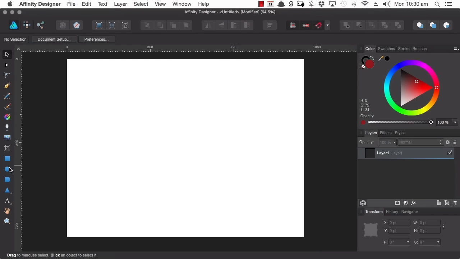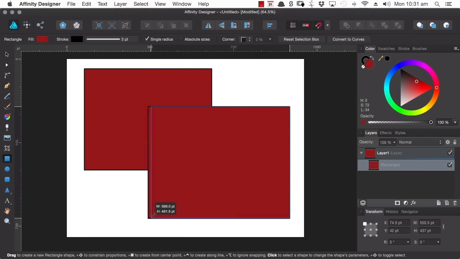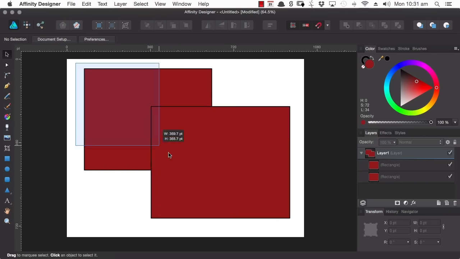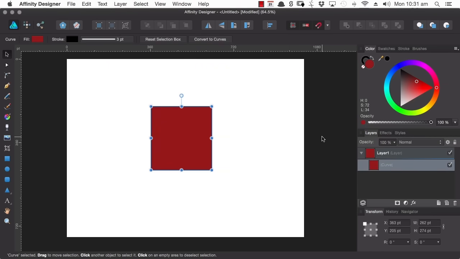Next, let's have a look at intersecting. Draw out our 2 squares. So intersecting is going to find the area in which these 2 shapes intersect. So we'll select both of our shapes and then hit intersect.